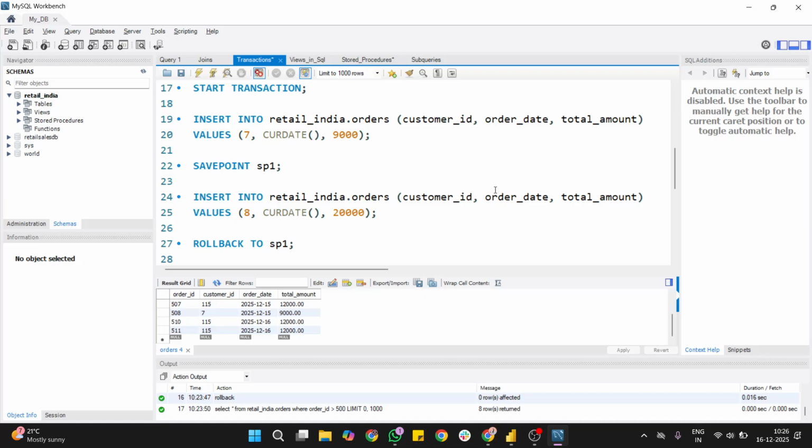This value I am not saving anywhere. There is no save point for this value. If I click on rollback, this value will be gone. It will go into the recycle bin, and this will be executed up to the save point. Okay? Instead of clicking on rollback, if I click on commit, both the values will go and sit in the database. Understand? So that is the functionality of transactions.